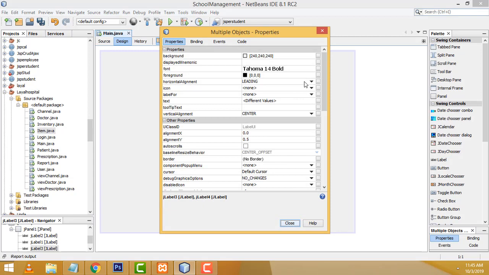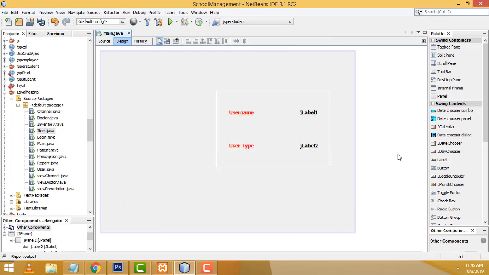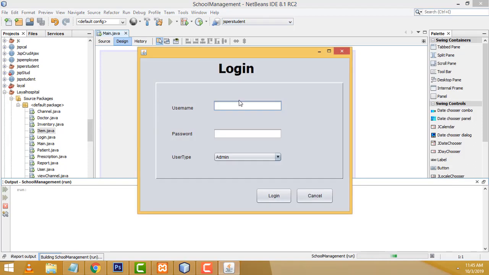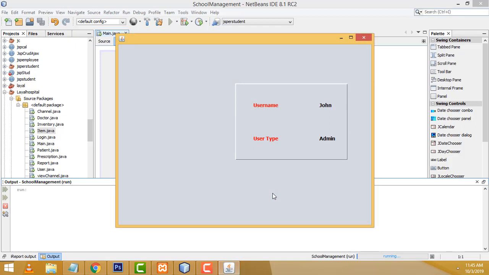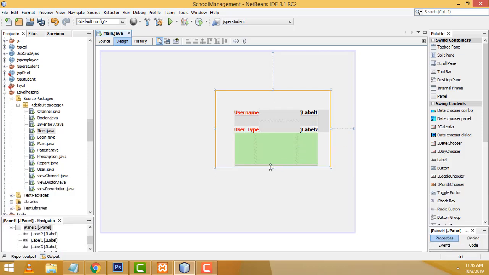Right. If you want to give a different color, you will be able to give a different foreground color. If you click red, it is possible. Now let's check whether it's working fine or not. John 123, so it's working fine. Username John, user type admin, right. If you want, you can increase or decrease the size of that. Perfect.